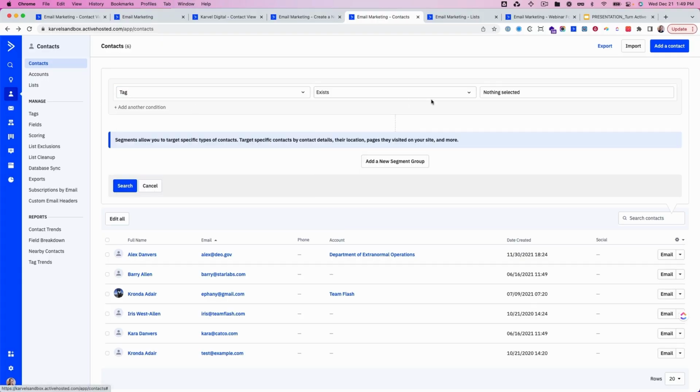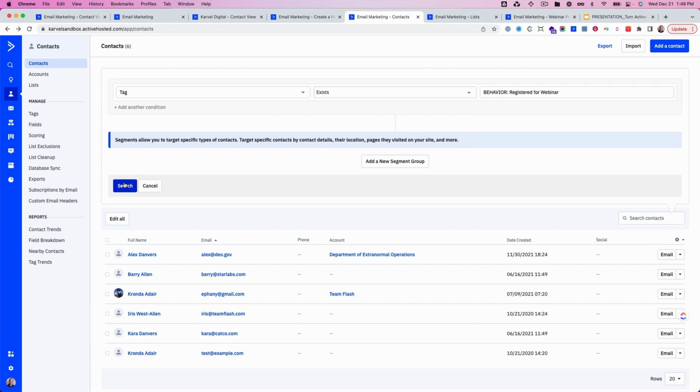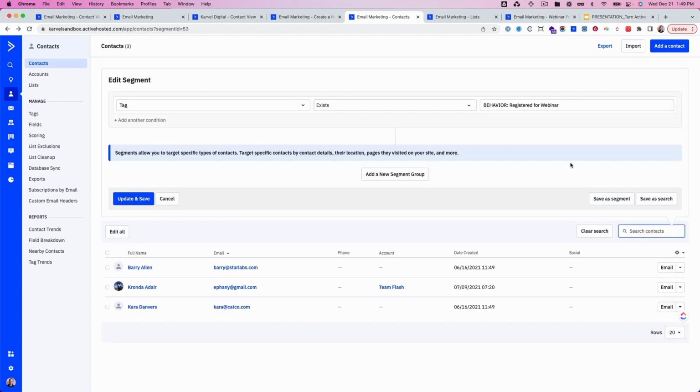So let's pretend that you are doing a webinar and you want a segment of people who have registered for the webinar. So we're going to search for a tag that they registered for the webinar. And now when you click search and you get that group of people, you can go back here and you can save that as a segment and you can give it a meaningful name that you're going to know what it means later.